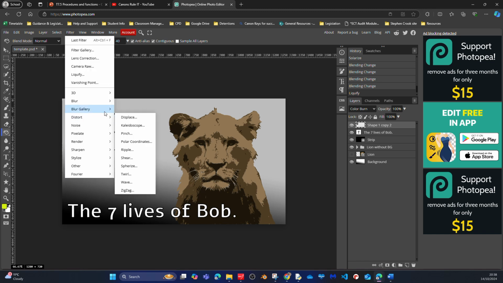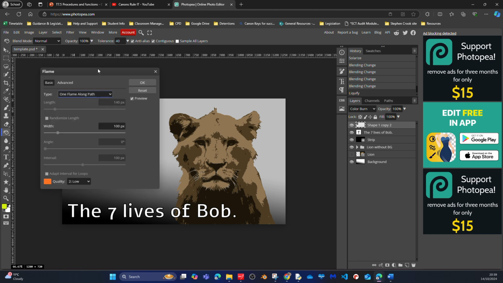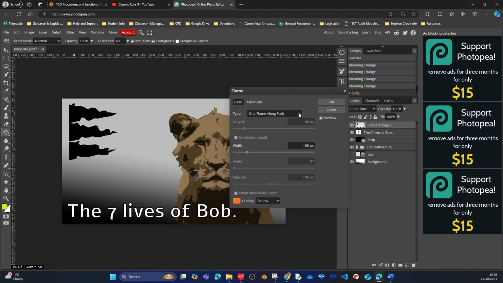One thing to do, and then I am done. Display, pinch, polar, coordinates, ripple, share, spheroid. I want to lens blur, radial, pixelate, render, flame. Let's make it flame. One flame along path, multiple flames along path, quality, medium, high, randomize light.